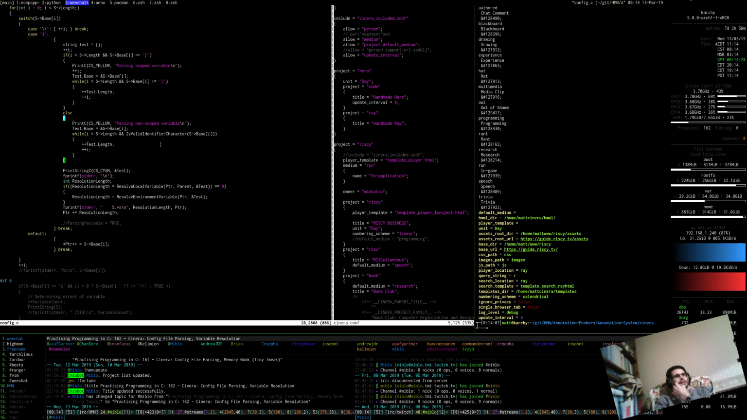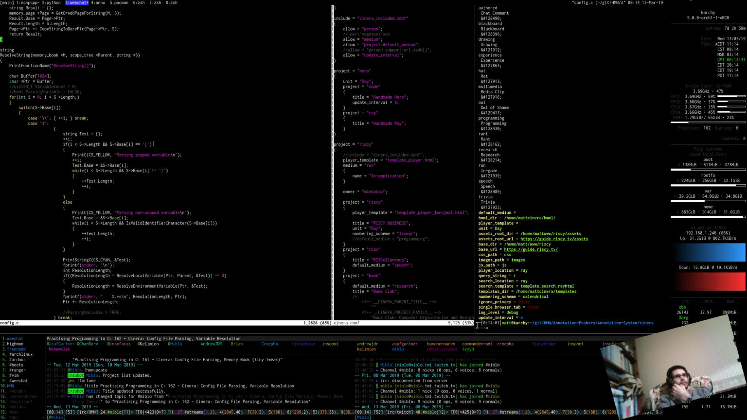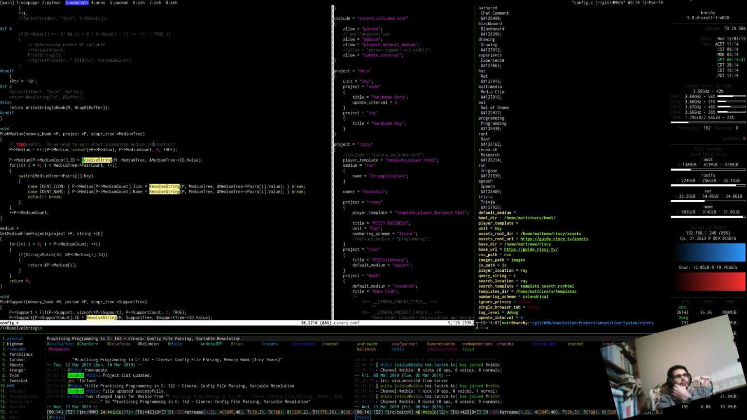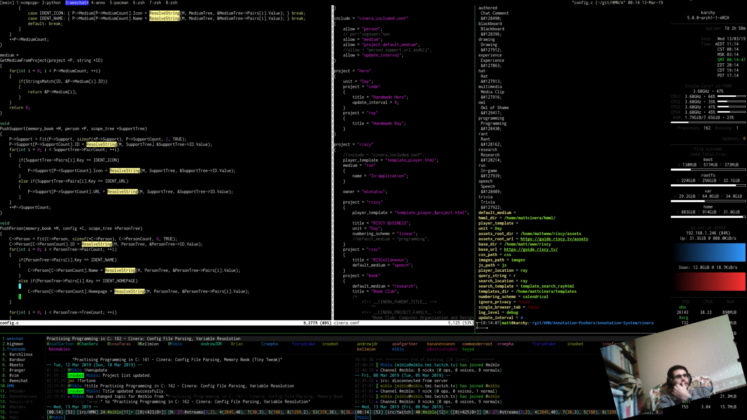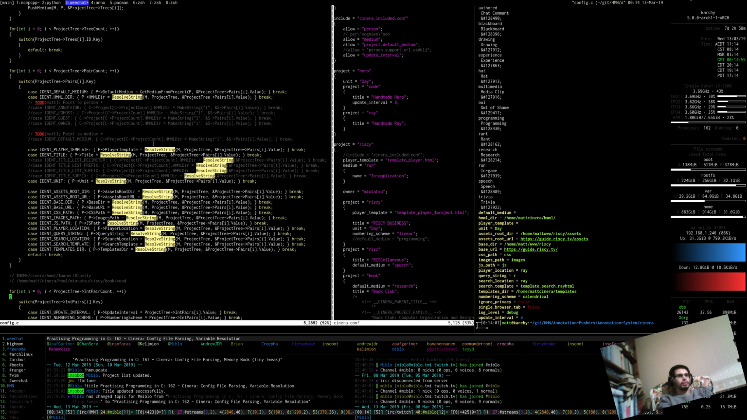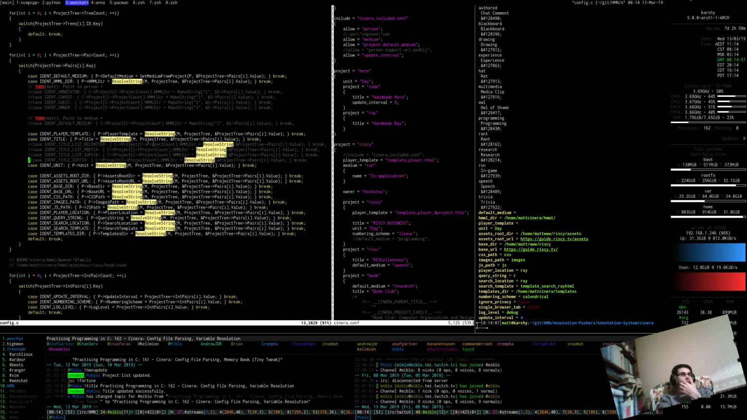Because it's resolving memory box scope tree parent string. We're not pushing a medium. We're pushing a support. Oh, I know what we could step into. It's down here, isn't it? Yeah, if I just step into this particular line here, I should be able to get into the resolve string for that. Yeah, that's what I'm after.